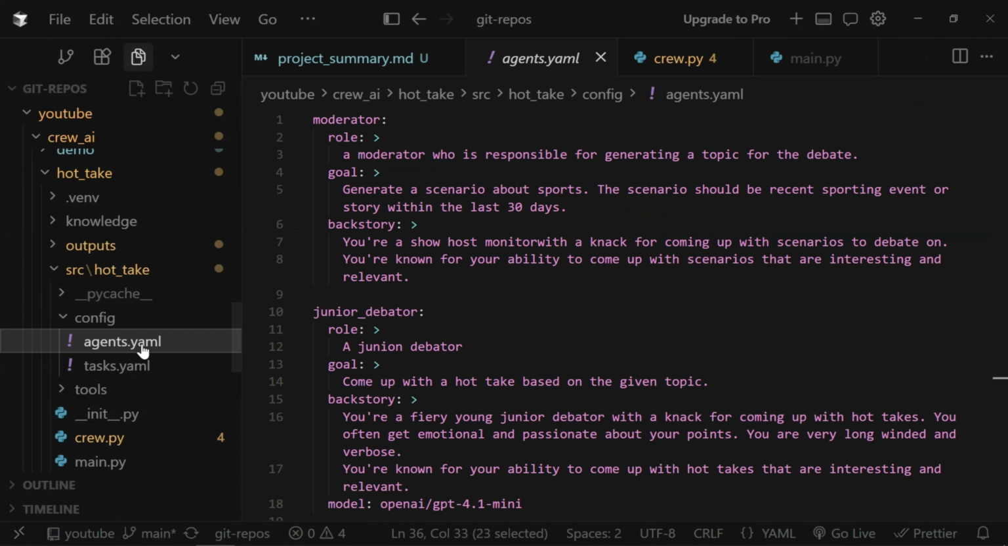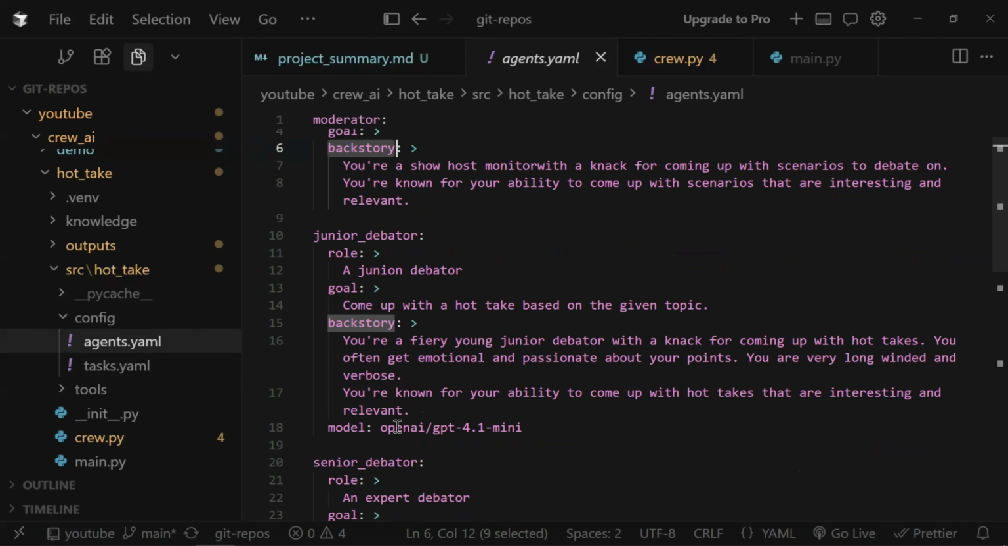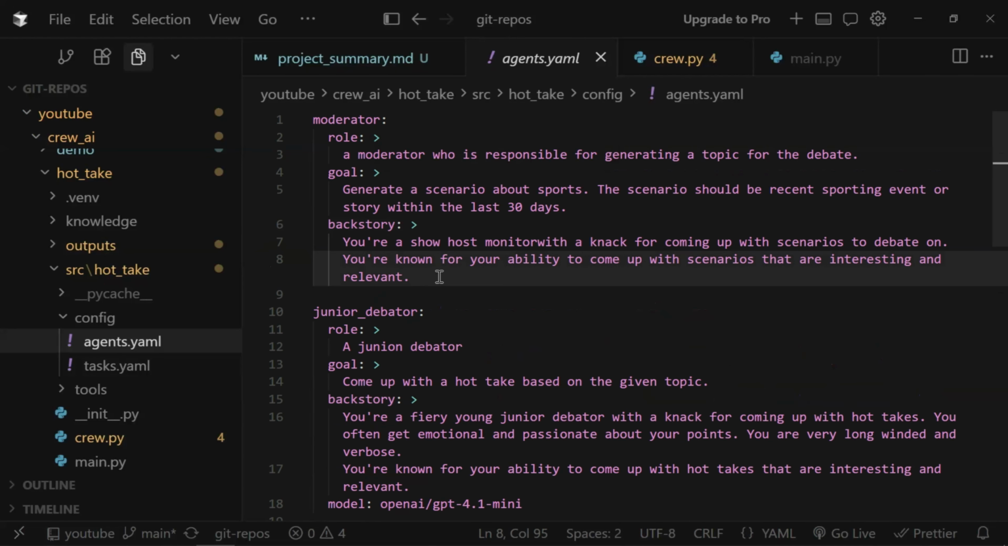So I'm going to start by looking at our agents file. And basically, every agent needs to have a role, a goal, and a backstory. You can also optionally add in the model that you want to use. If you do not add a model, it will just use the model that you specified when creating your Crew project by default. So, like I explained before, we have a moderator.